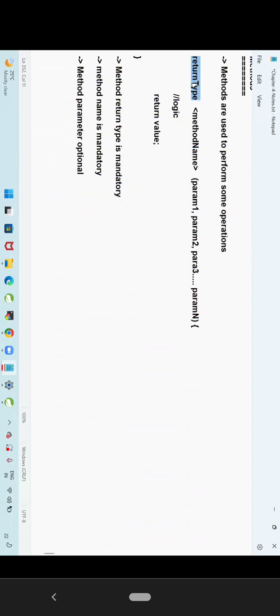Suppose you don't want to return anything from the method, then you need to use void. Void represents that the method is not returning anything. The method return type is mandatory. If you don't want to return anything, then you should use void.